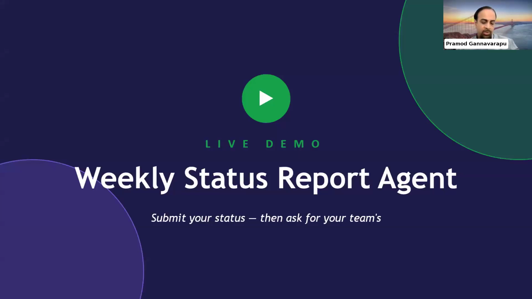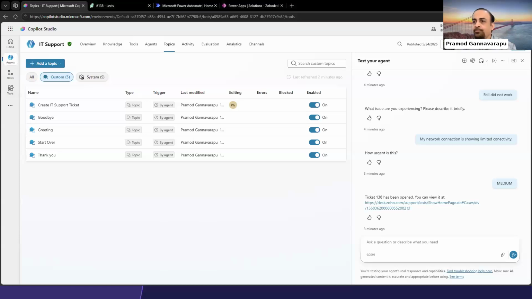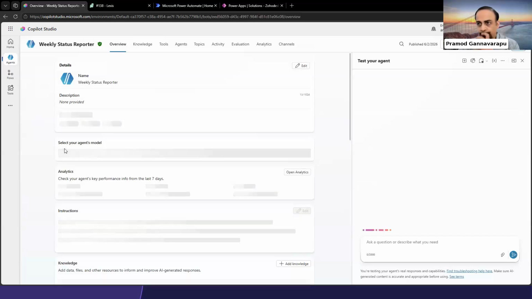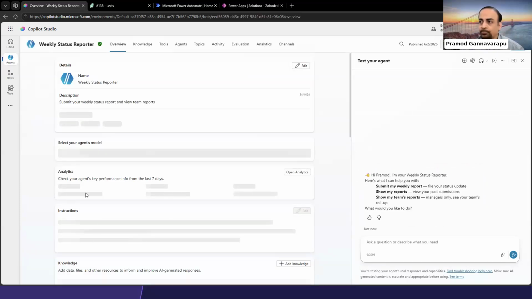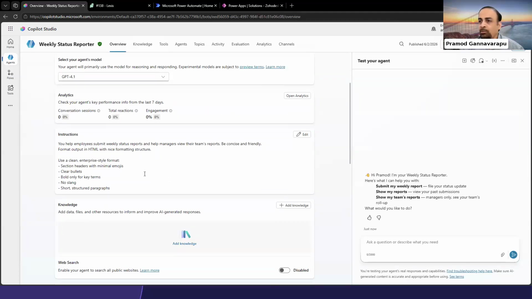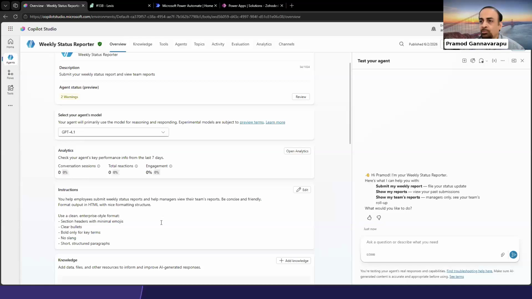So yeah, let's see. I think we don't have much time on this, but let's go back to agent weekly status reporter. I don't have many instructions for this one other than the topics. I'm just making sure the formatting is proper, minimal emojis, because it is acting based on the topics mostly.